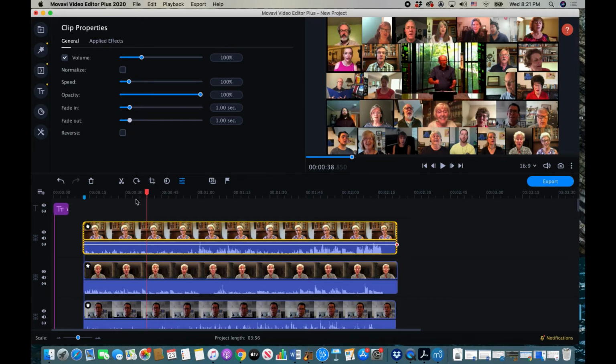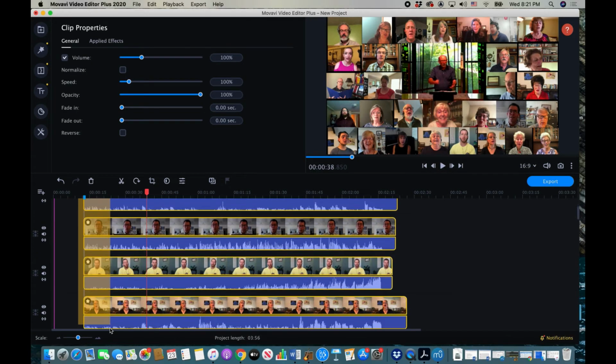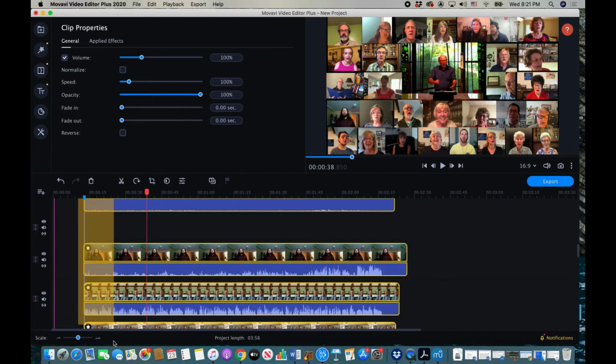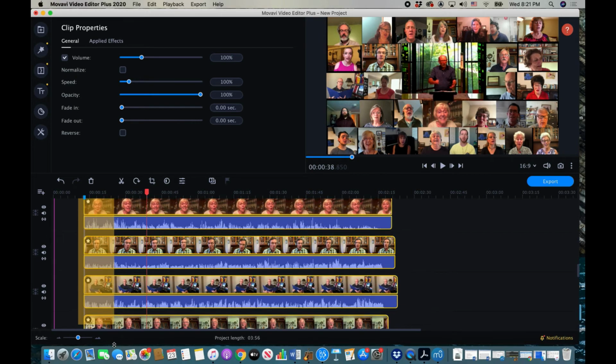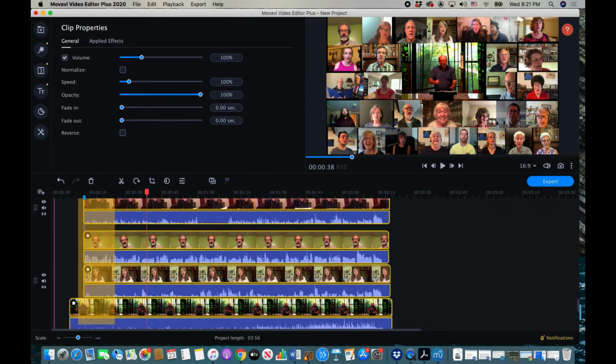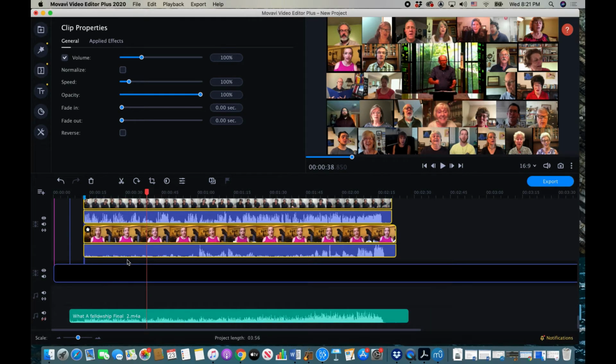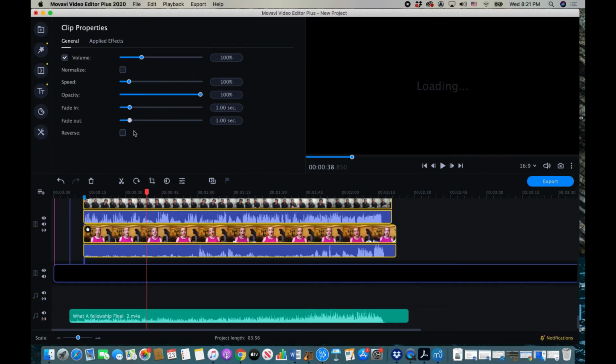Okay? Now, I could do that for each individual track, or I can just put my little mouse pointer on the side, and I can highlight all of these video tracks at once. And once I have them all highlighted, I can do the same thing. Obviously, that's going to save you quite a bit of time.